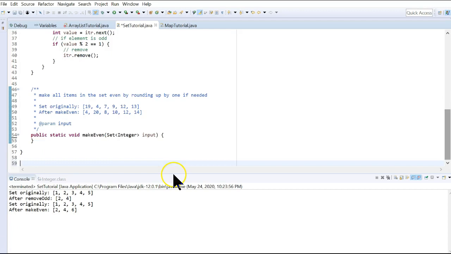I have one more example for you. I call this one make even. It takes a set, and here as an example that it's looking unordered. So we have a set, and what I want to do is I want to make each of these even by rounding up, by adding 1. So for the 19, it gets transferred to 20. 4 remains. 7 gets rounded up to 8. 9 gets rounded up to 10. 12 is fine. 13 goes up to 14.